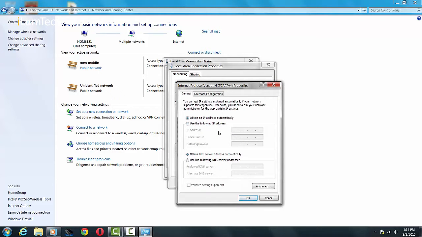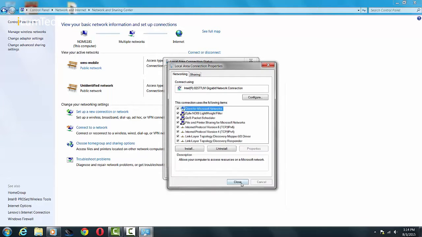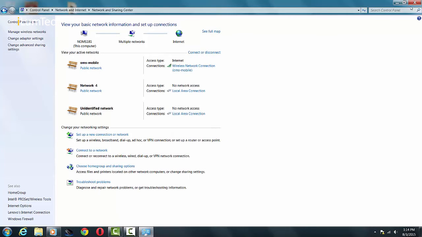Save your current IP settings, for example, by using the Print Screen function. Select the Use the following IP address radio button and fill in the following numbers. IP address: 192.168.1.100. Subnet mask: 255.255.255.0. Default gateway: 192.168.1.252. Press OK and then cancel and close all open dialogs.